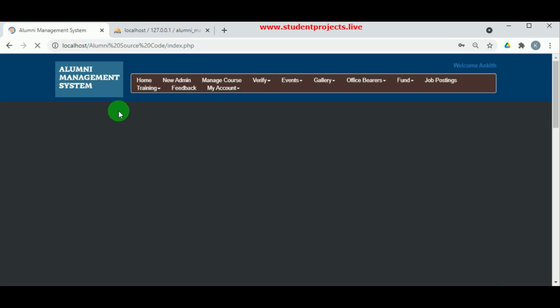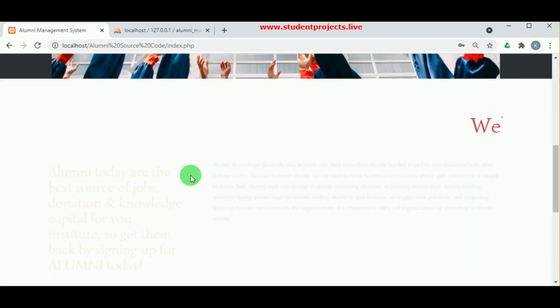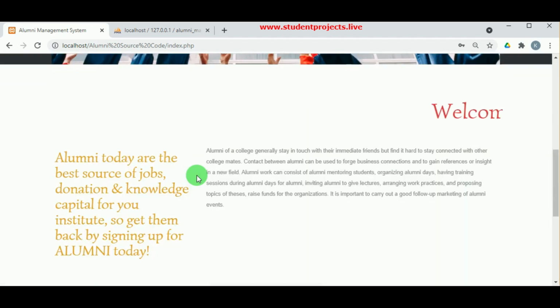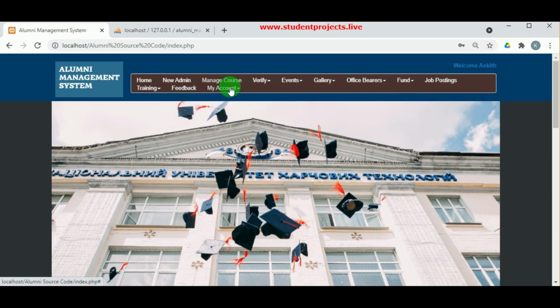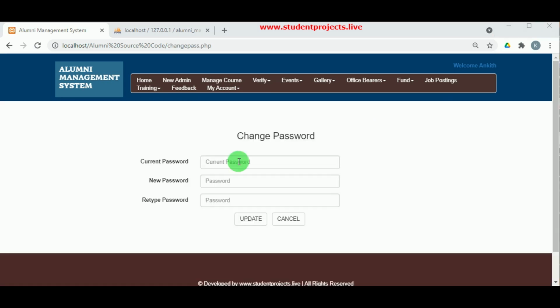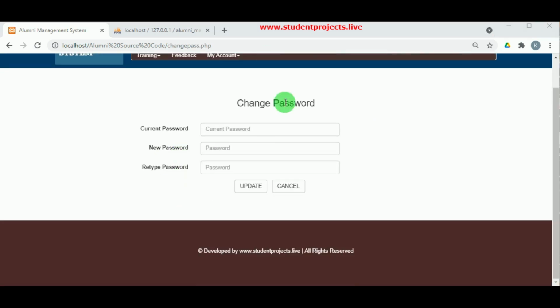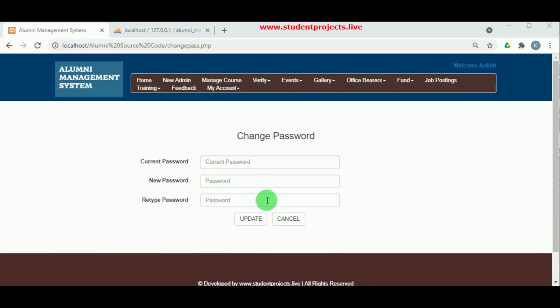Once clicked on login, we can see welcome Ankit, that is the name of the admin here, and these are the different menus available for the admin. In my account, under change password, the admin can change the password. Whenever the admin changes the password, it will be reflected in the database.